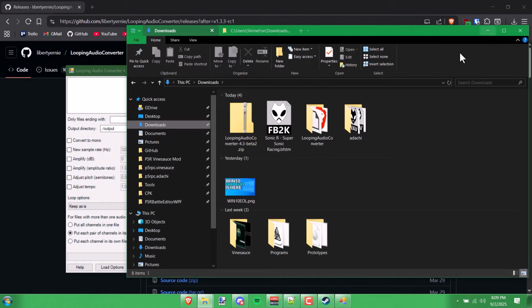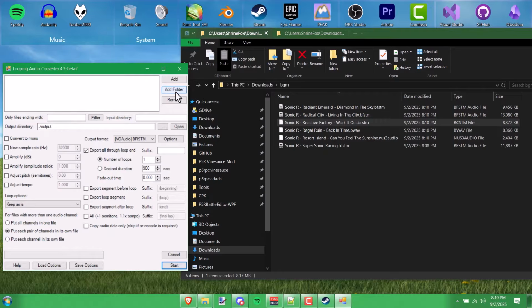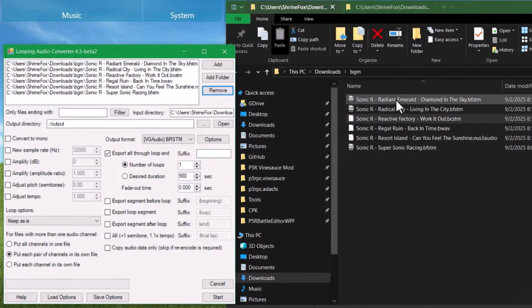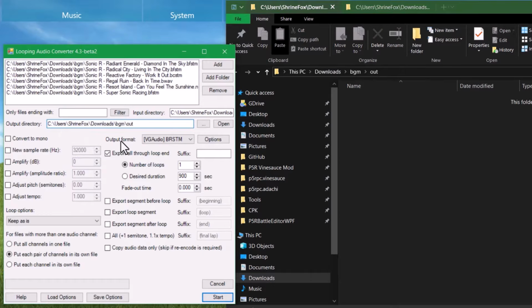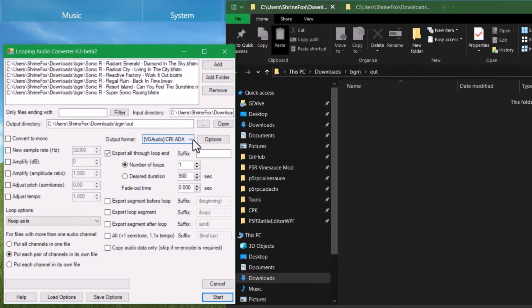So here's our folder of music tracks, and they're all in a bunch of different formats. So what you can do is add this folder. Let's create an output folder. I'll just make a folder named out right here. Next, we need to choose the output format, so I'll choose Cry ADX, and we can leave the rest pretty much as is.